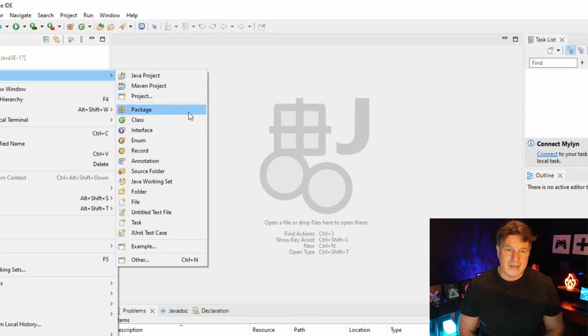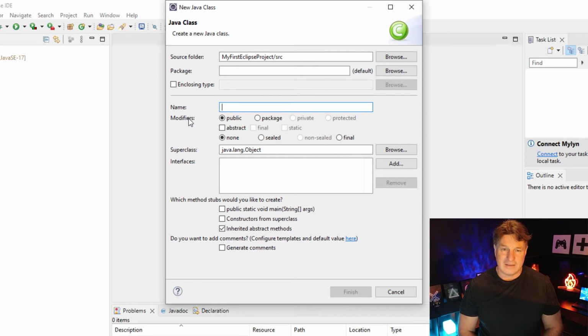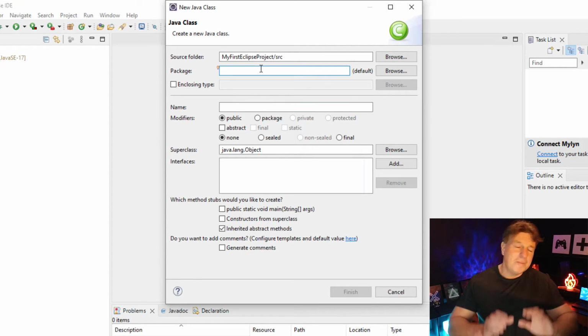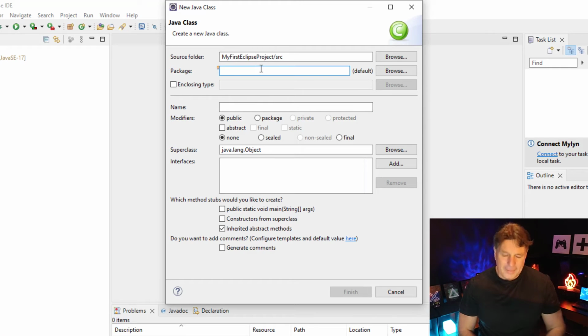I'm going to right-click on it and create a brand new Java class. It'll ask, is there a package? A package is like a folder structure, a way to organize your code. It usually maps to your domain name. I've got the domain name com.mcnz, so I'll put in the package com.mcnz. The class will be named Hello World.